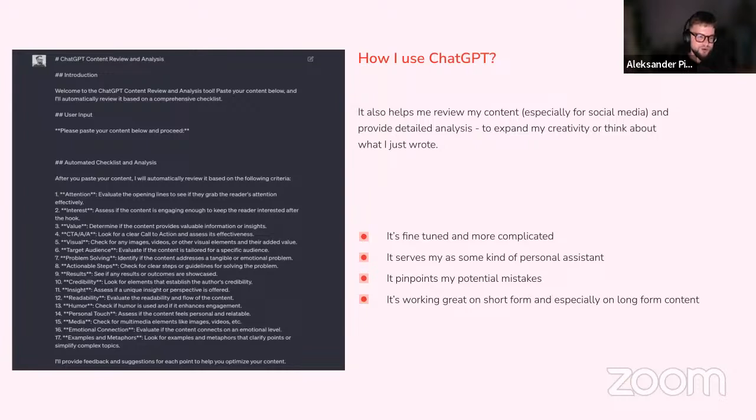in 17 points. Value, target audience, problem solving. It looks for elements that establish the author's credibility. It assesses if the content feels personal or relatable. It even evaluates if the content connects on an emotional level with my audience. So this is also a very complicated prompt, but I have another one that I can show you.